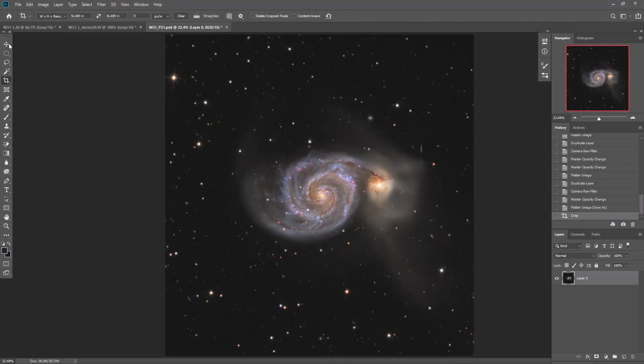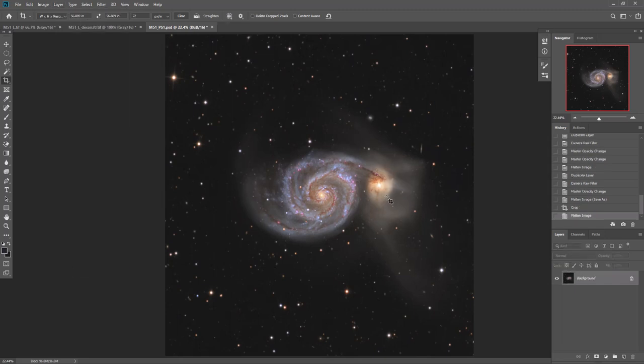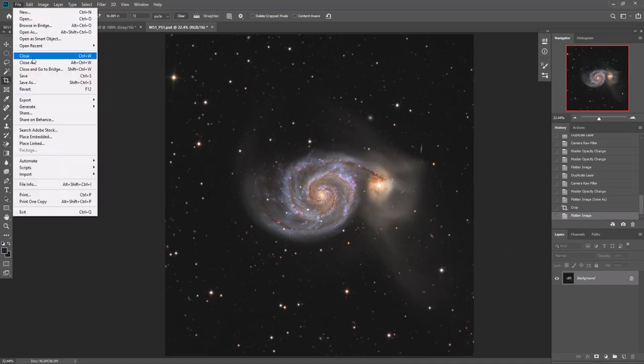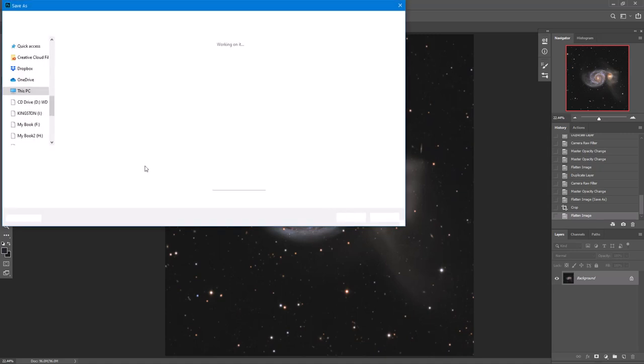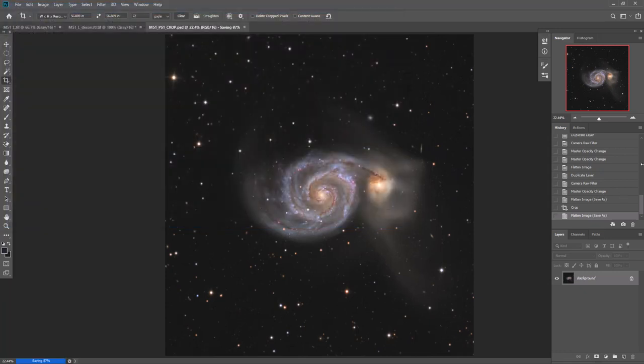And then you see this layer 0 here. I usually come over and do layer, flatten image. And so that I will save as File, Save As, Photoshop, Photoshop PS1 underscore crop, and that's a pretty good image, I think. Hopefully you agree. And that is the flow and some of the techniques I use, and hopefully you'll agree it's a halfway decent image here.